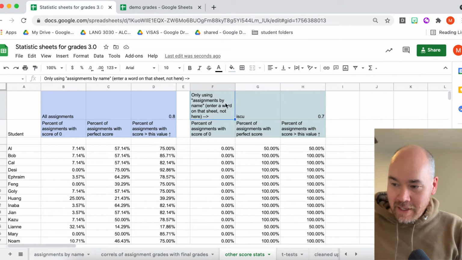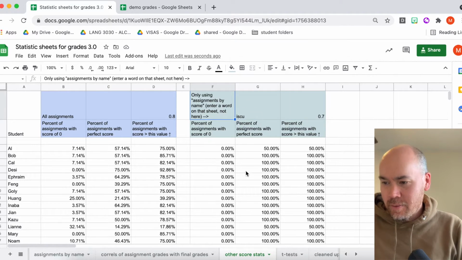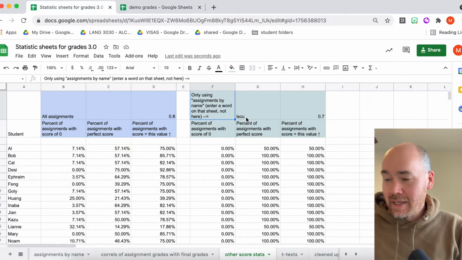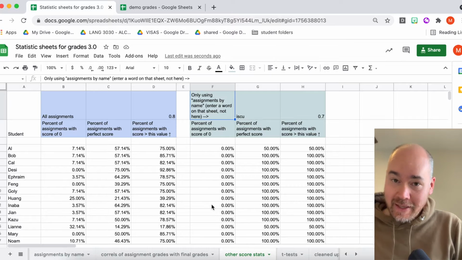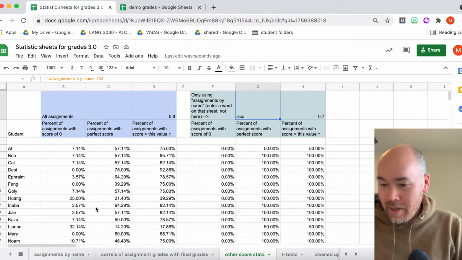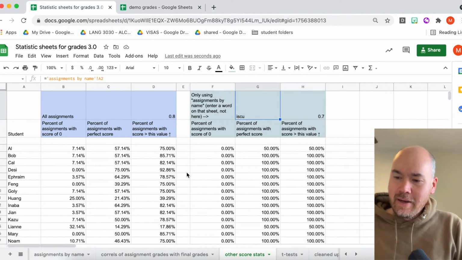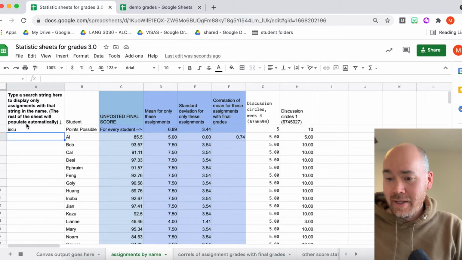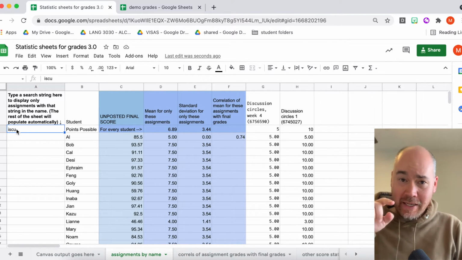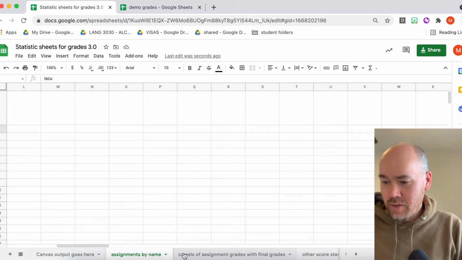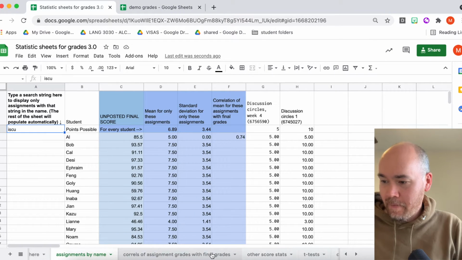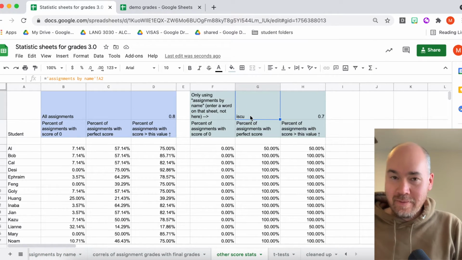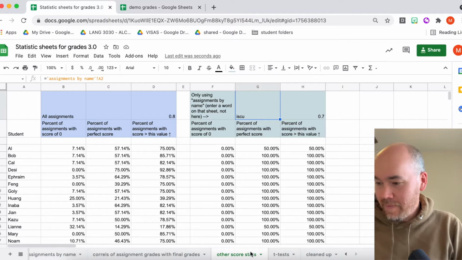So this would be interesting for you if you wanted to know how students were doing on a particular subset of assignments. Say if you wanted to know, like, did a ton of people miss discussion assignments? It seems like they didn't, which is good. So the sheet automatically populated this cell from what you entered on this sheet here. If you want to edit this cell, do it here, not on the results sheet. Sorry, go back. Not on this sheet, okay? Don't edit it here. That won't change anything.